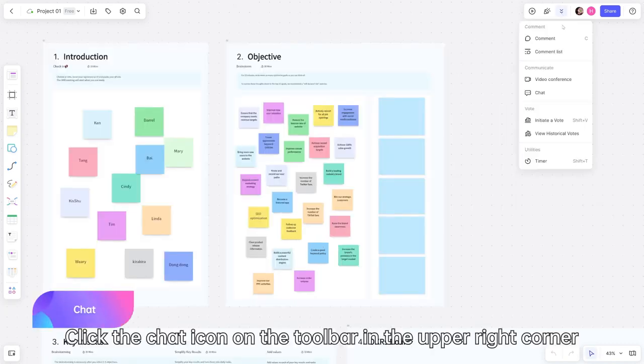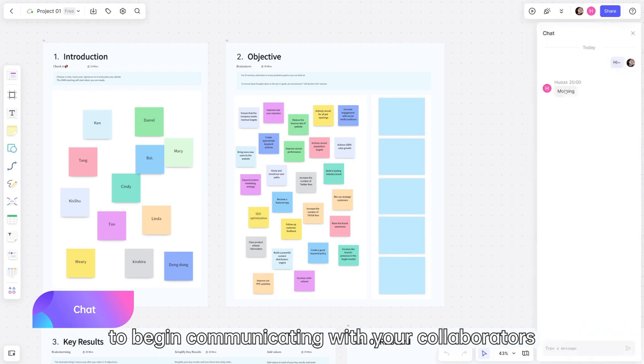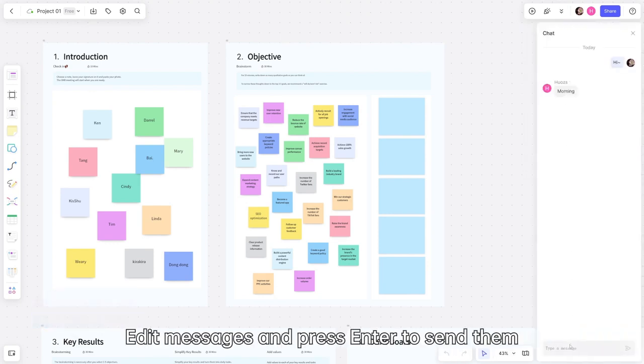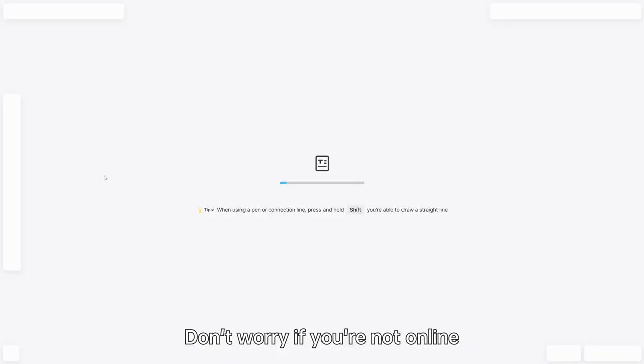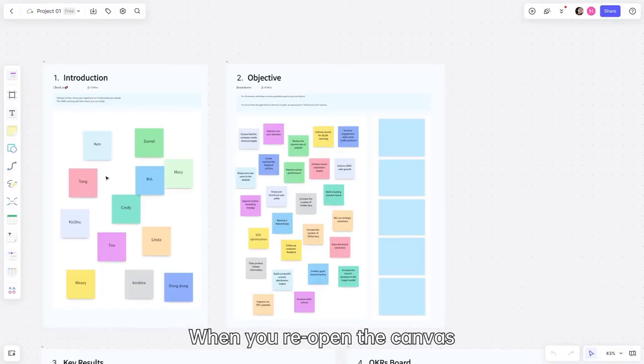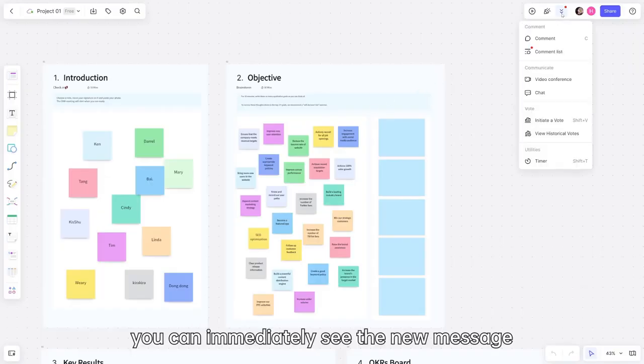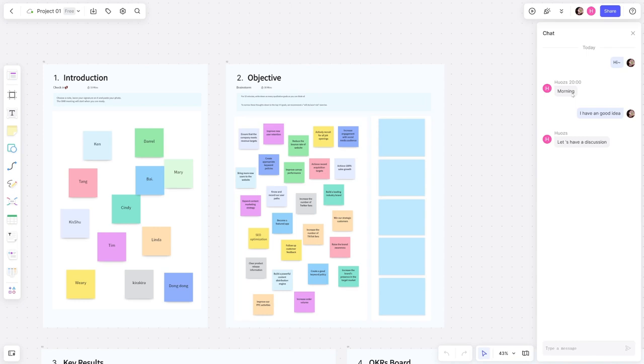Click the chat icon on the toolbar in the upper right corner to begin communicating with your collaborators. Edit messages and press enter to send them as quickly and conveniently as any other chat program. Don't worry if you're not online. When you reopen the canvas, you can immediately see the new message.